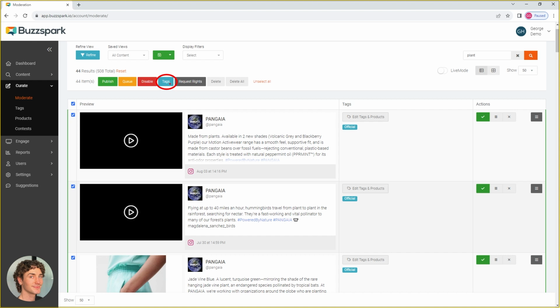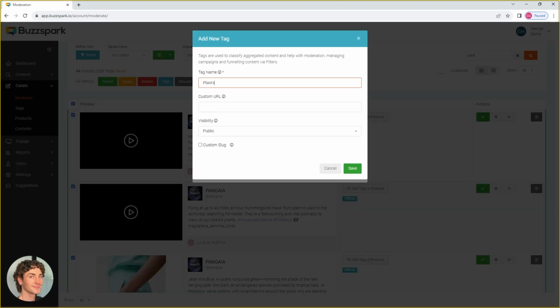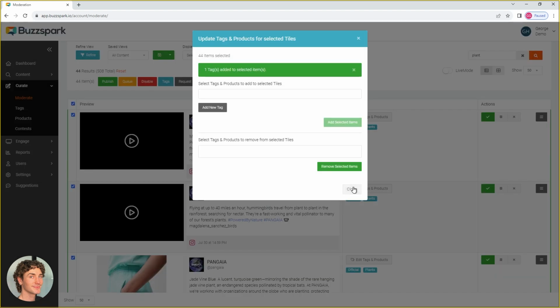I'll go ahead and create a new tag and enter the name plants for my tag and click Save. Then back in the modal, click Add Selected Items to add this new tag to all selected items and close the modal.